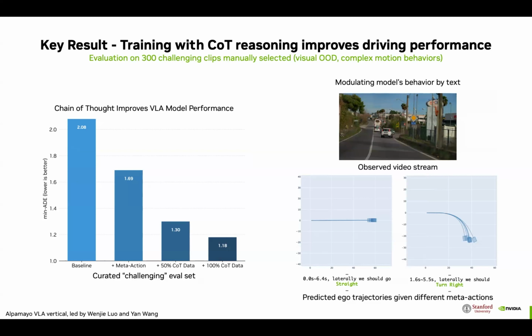So here we show that with respect to the baseline that I showed you before, by just post-training on meta action data, we can reduce trajectory displacement errors, which is one of the metrics used to judge driving performance, by about 20%. And then by further post-training on chain of thought data, we can dramatically improve performance, the lower the better, specifically in the setting of challenging driving scenarios like complicated intersections and so on and so forth. So this is very encouraging.